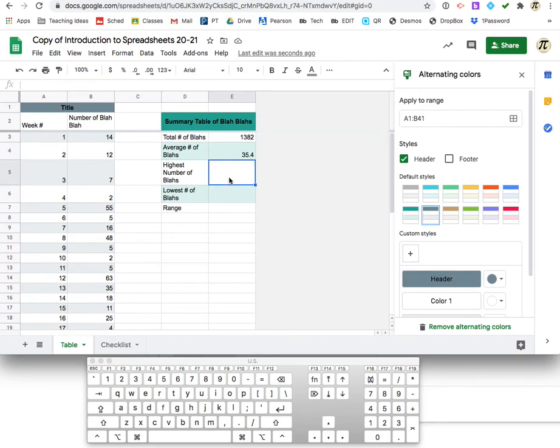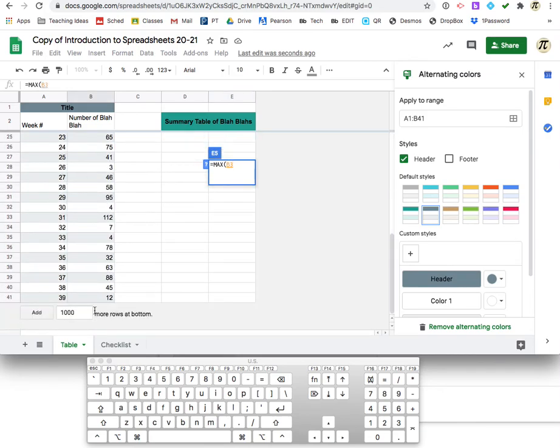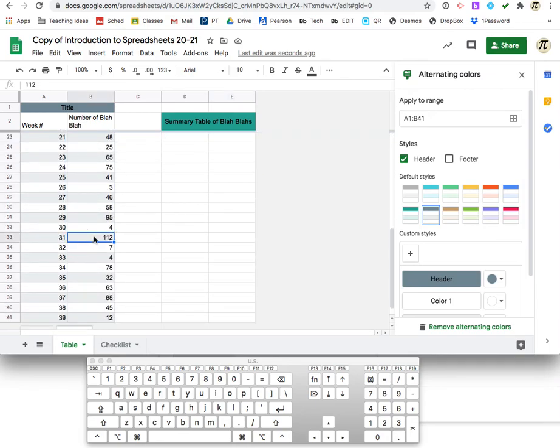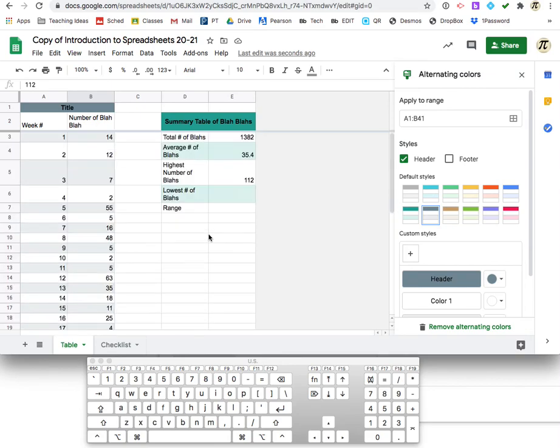Now, what's the highest number? The highest number, that's a maximum. So do equals, type in max. Oh, max says the maximum value in a numeric data set. So hit max, parentheses already begun for you. And I'm going to do the exact same thing. Click, and you can drag or do the shift option here. End parenthesis, and hit enter. So it says, what is the max? Oh, the max is 112, which means in 1 week, somewhere down here. Oh, look, week 31, I found that.